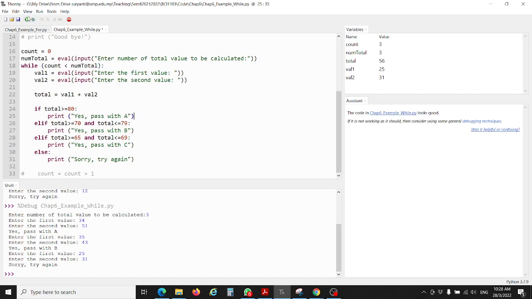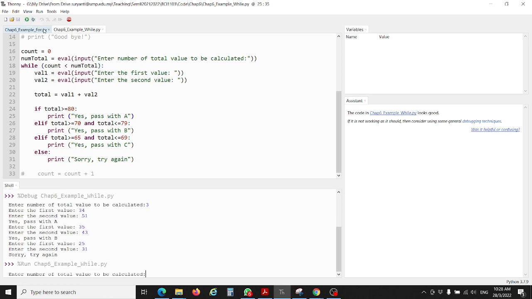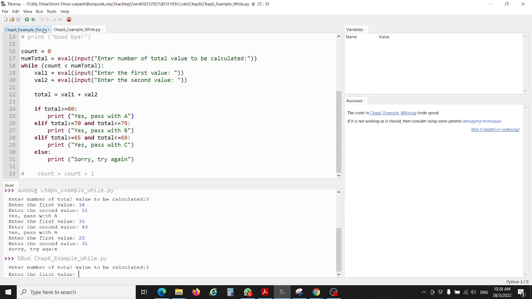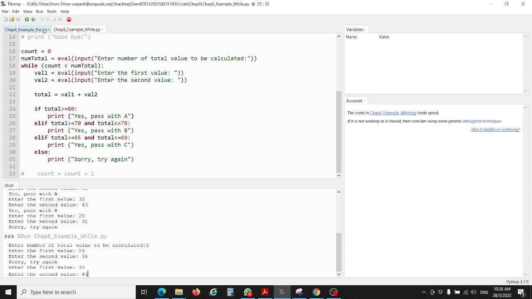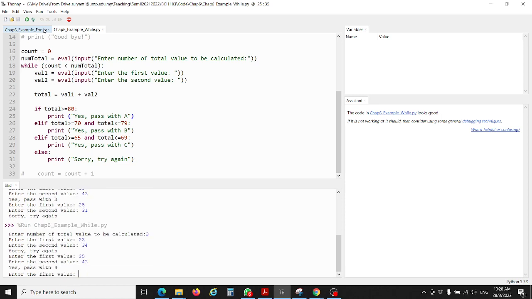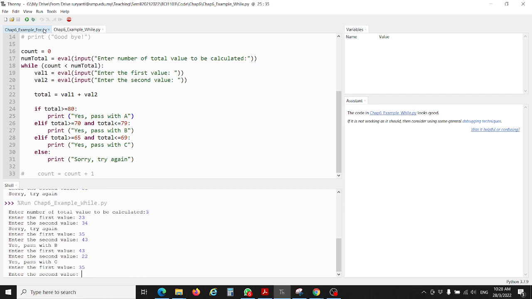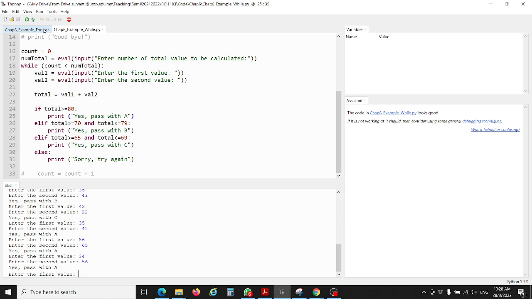So 0 will always be less than this total number. Let's check. Let's say we want to have 3, which means we are going to calculate 3 totals only. But in this case, we will have, let's say, 23, 34, 35, 43. This one is the second total. Now the third total. Now we have the fourth total. It does not finish, because our count remains 0. Okay class? Understand?